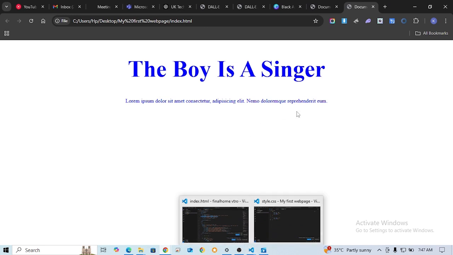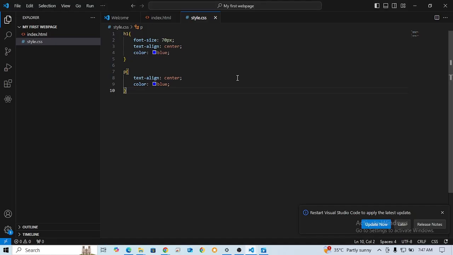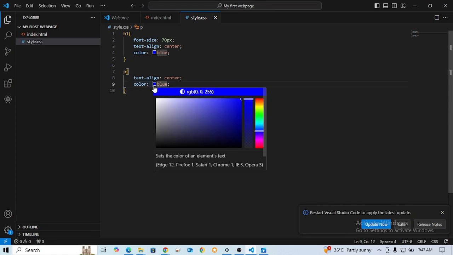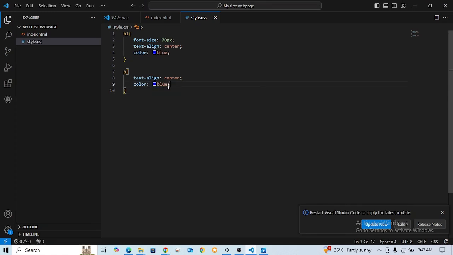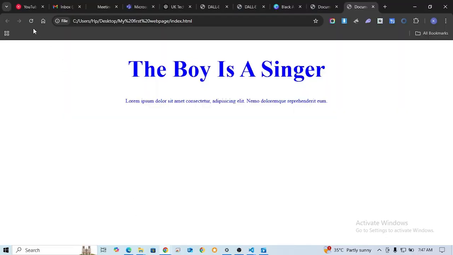So for the purpose of this tutorial, we can as well just leave it as black. If you want to remove it, then you can just change from blue to black. Simple. Then we change the header's color to black. Simple. Then we go back again, then refresh. Here we have it. We've changed it.